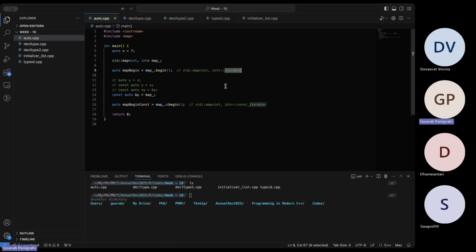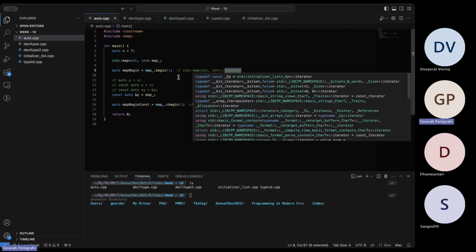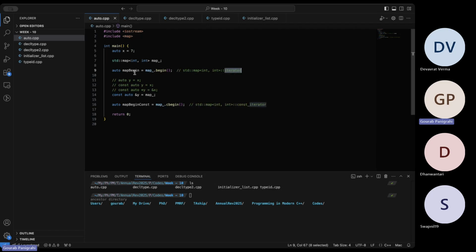I hope so far it is clear. The main idea is that when you have complicated types, here the map begin itself has to be of type standard map, with the templates you defined it with, and then the iterator. Here the data type is not too large, but there are multiple cases where data types become too long, and it just makes the code unreadable.